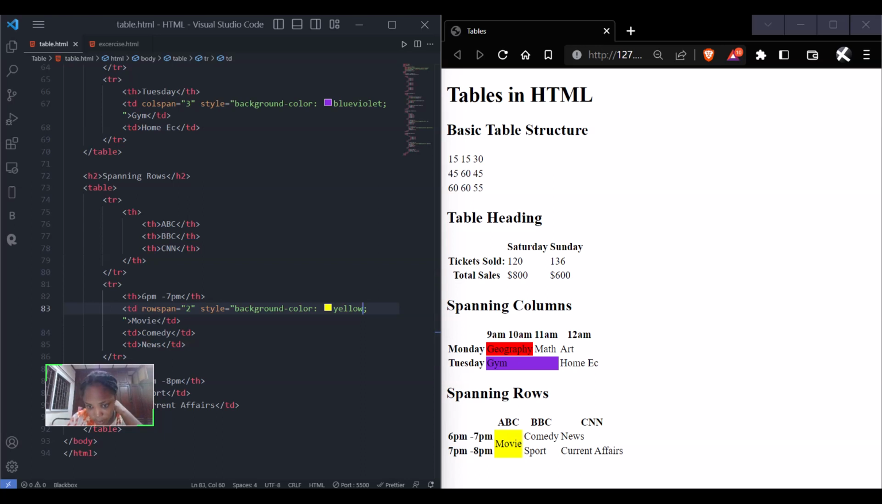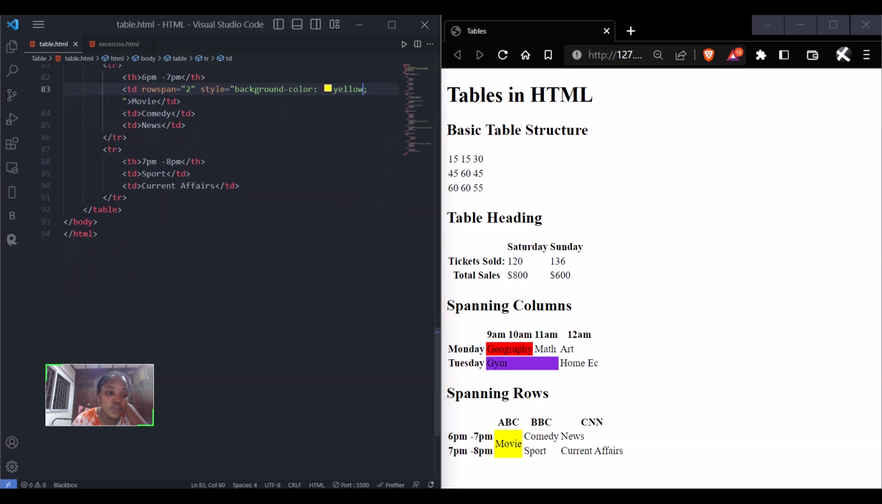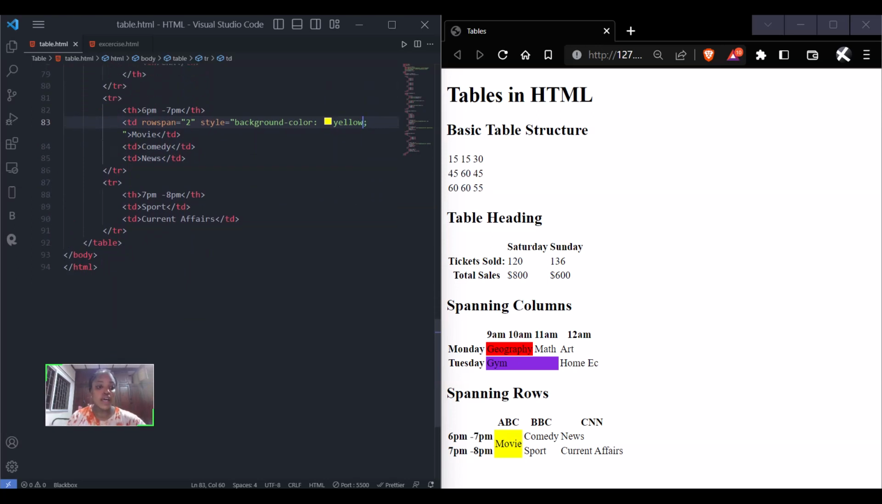Right? So that's how spanning works. You can see here it's spanning two rows, here spanning three columns, and here spanning. So I'm just going to leave a color there so you know how this thing works. Right? So, dealing with long tables.